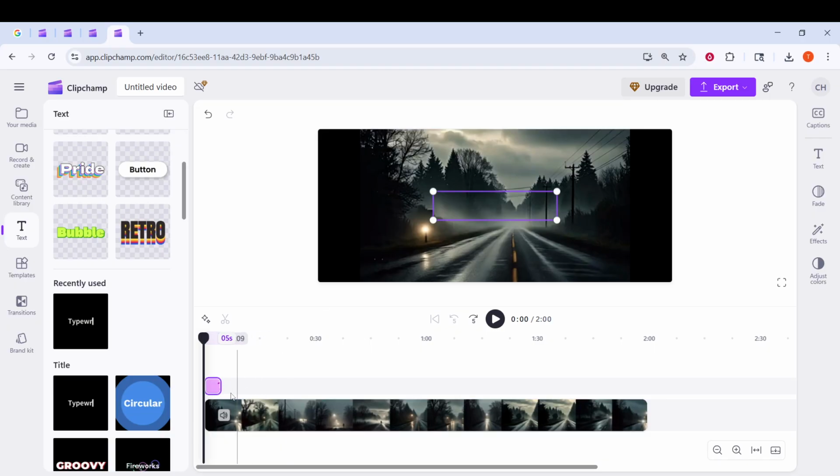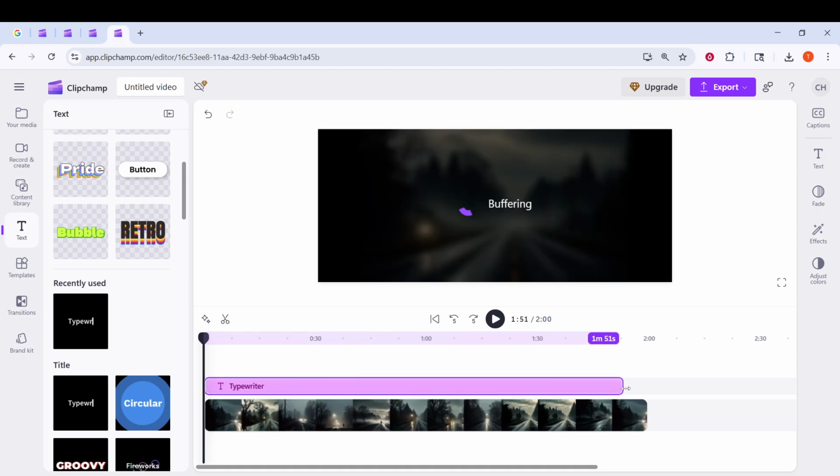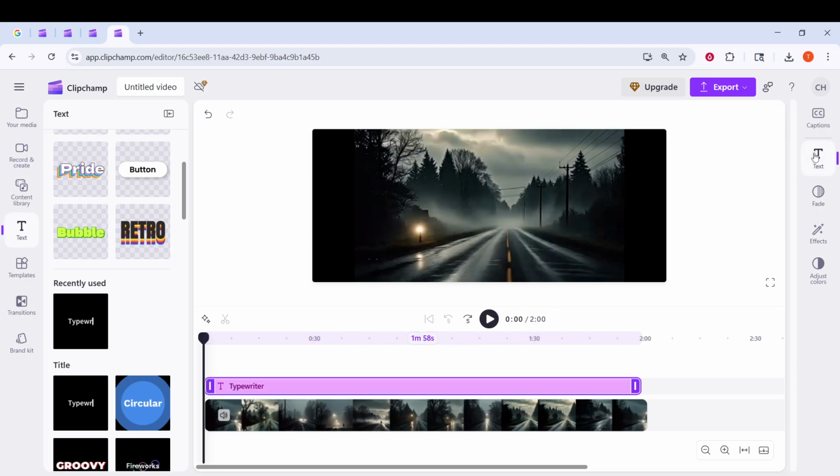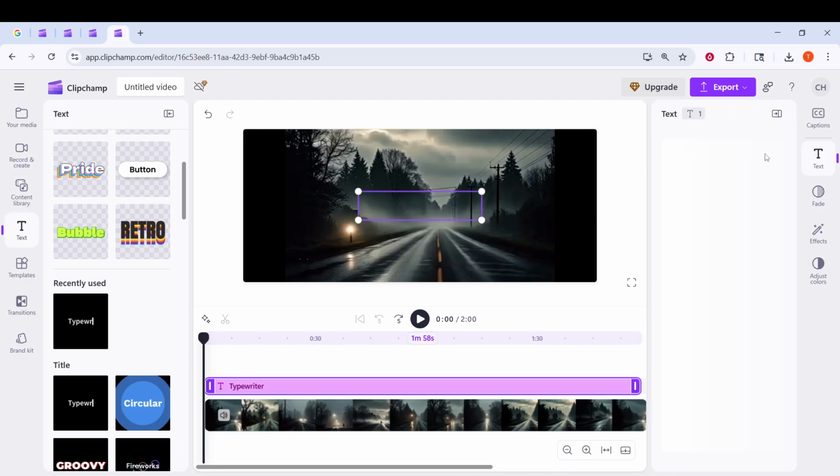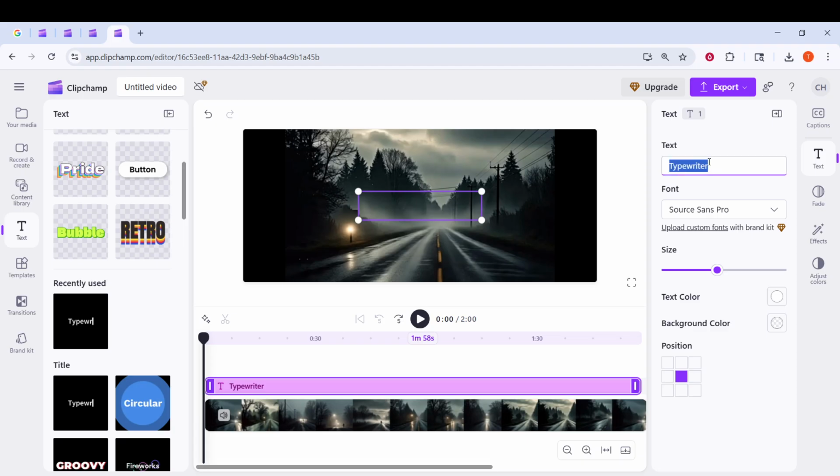With that done, click on the typewriter text layer in your timeline to select it. Doing this will open up the property panel on the right side of your screen, giving you access to customize the text. Click on the Text tab within this property panel to explore these options. In the text box provided, type in your desired text. This is where your creativity comes into play. Choose a message that resonates with the content or the mood you're trying to convey.